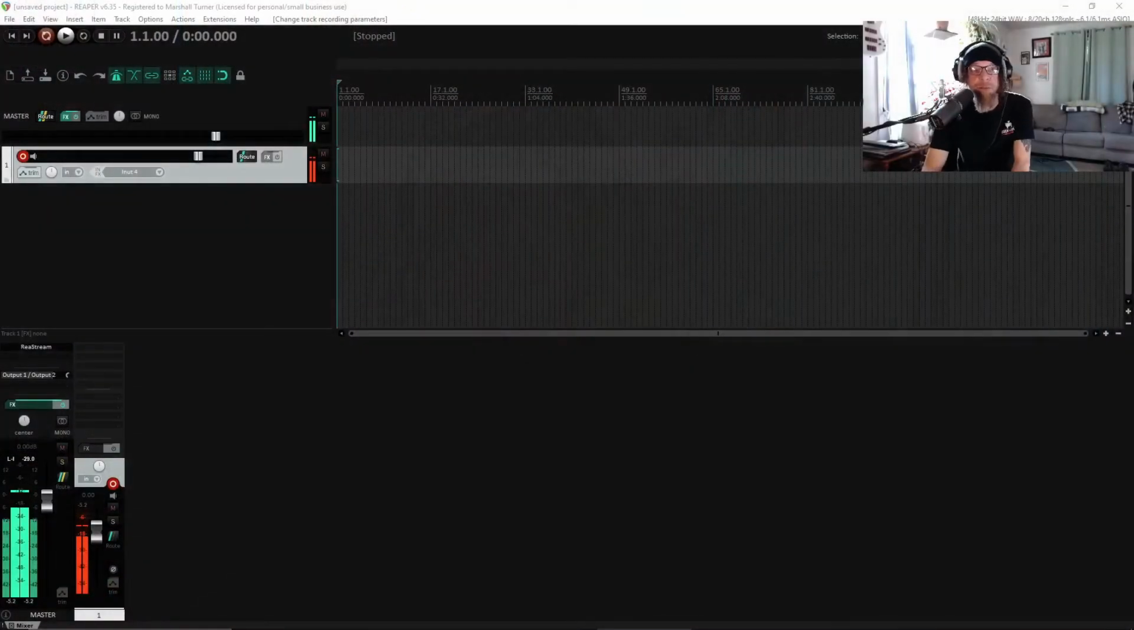So, what I'm going to do is bring up my Reaper screen, and I use Reaper exclusively. I don't use any other DAWs at this point in time. It's all inclusive and just a very killer DAW to use. Been using it for years.